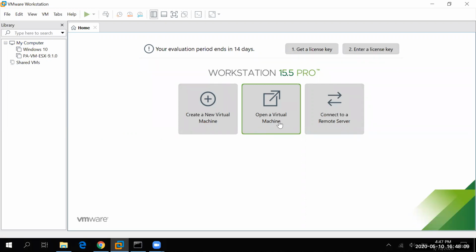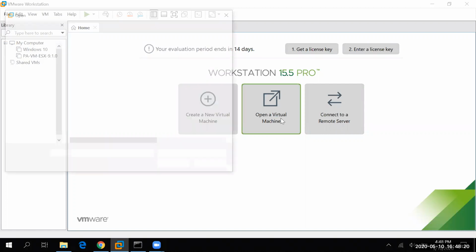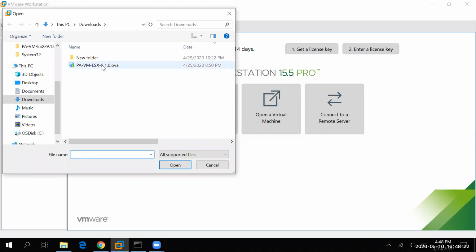So, in the last lab, you guys downloaded the OVA file of Palo Alto, and then you downloaded the ISO file of Microsoft also. Let me just open a virtual machine here, and I'm able to see that we have an OVA file here, right? Let me just click it here.